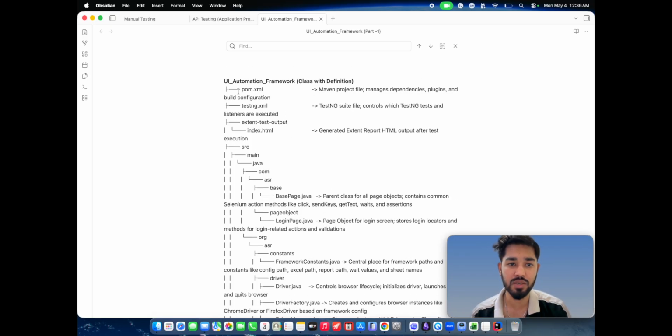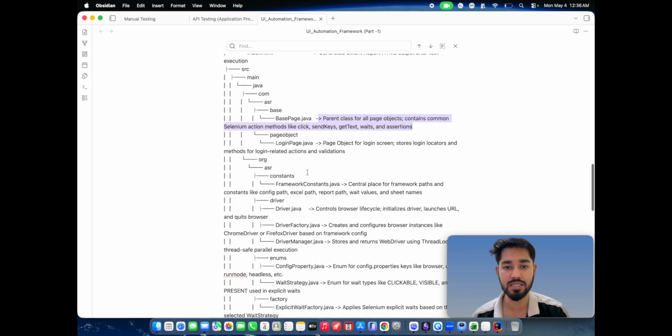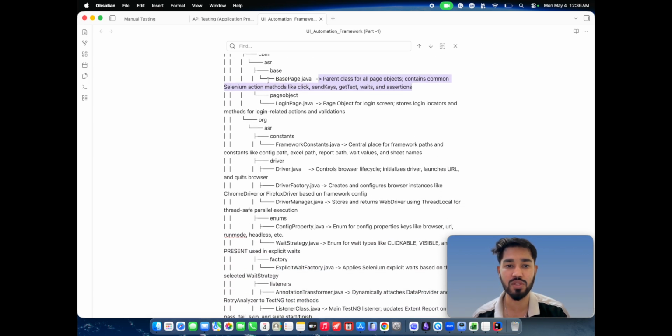So here we can see what all things we will be including in our page object model: the project file to manage dependencies, plugins, and build configuration. TestNG, where we are including the suite files and controlling the TestNG tests. And inside the extent report output, which we are using for report generation. Base class is the parent class of all the page objects, and contains common Selenium actions like click, sendKeys, getText, wait, and assertion. All those things we will be including.